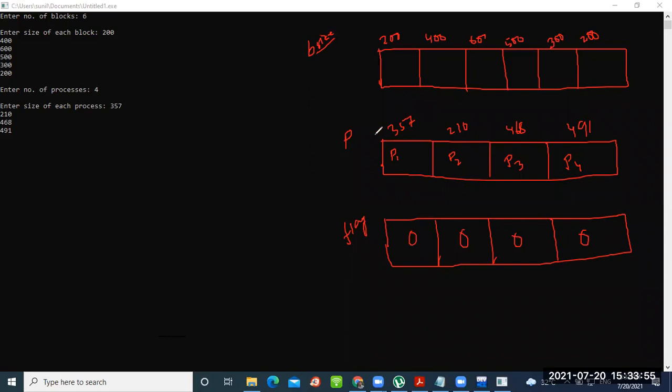Now if I solve this problem, for the first process there will be 2 for loops. First for loop I will use: for i equal to 0, से कहाँ तक चलेंगे? i is less than P size. Suppose I am taking PB, number of processes. Now i plus plus. Now while doing this, what I have to do? Again, I have to check for another j equal to 0, j is less than, suppose this is Bn, number of blocks, and j plus plus.